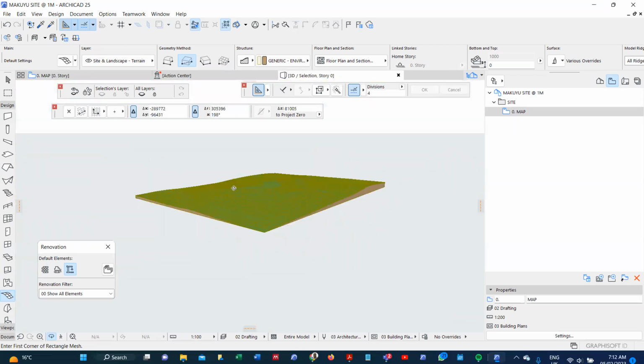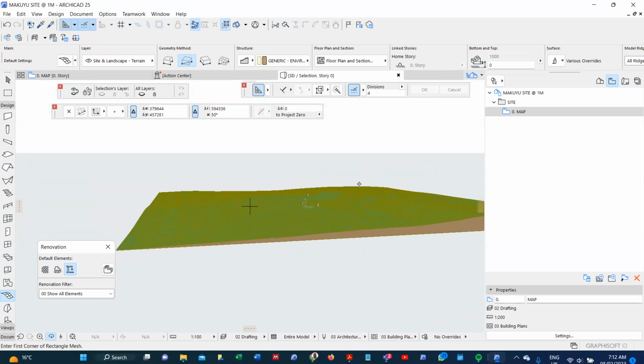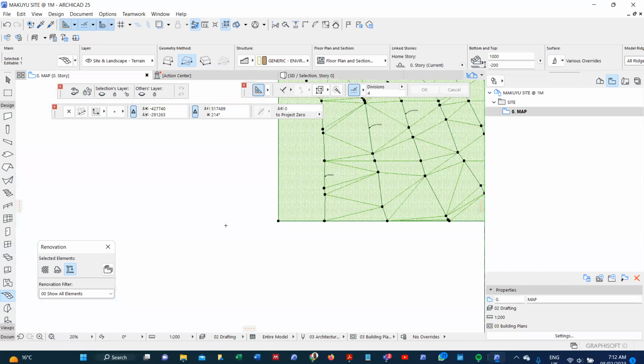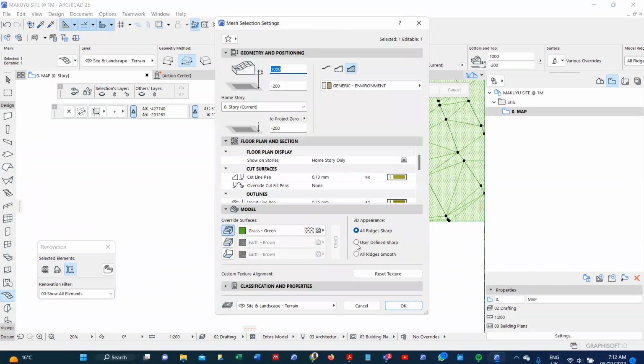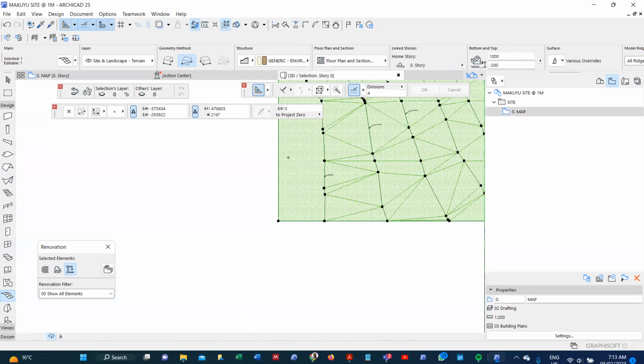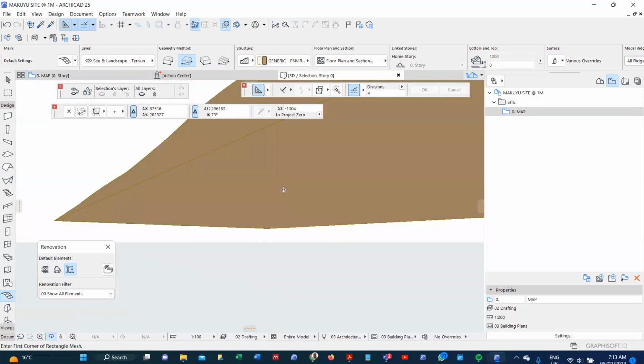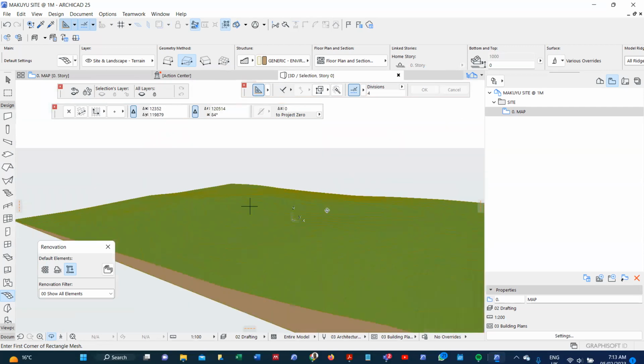And as you can see, we have a nice undulating site, which for some of us who have been to Makuyu, it's a representation of that area. We can smoothen it at this level by using all ridges to be smooth, so that when you have our 3D model, it's even smoother. So as you can see, it's very smooth, okay?